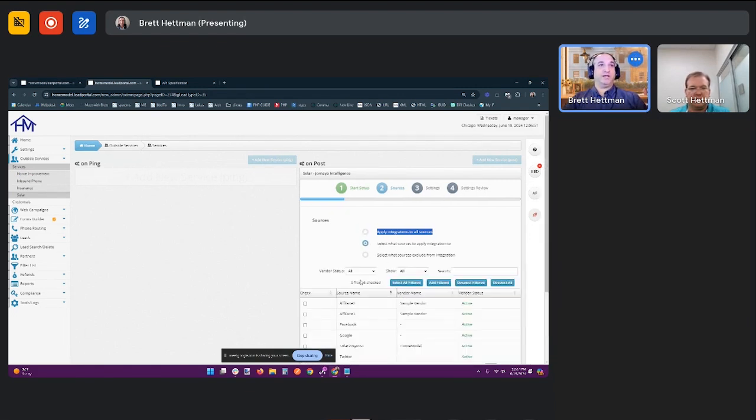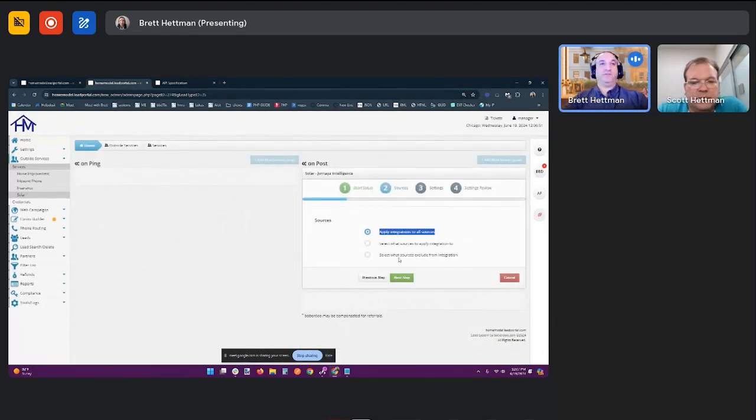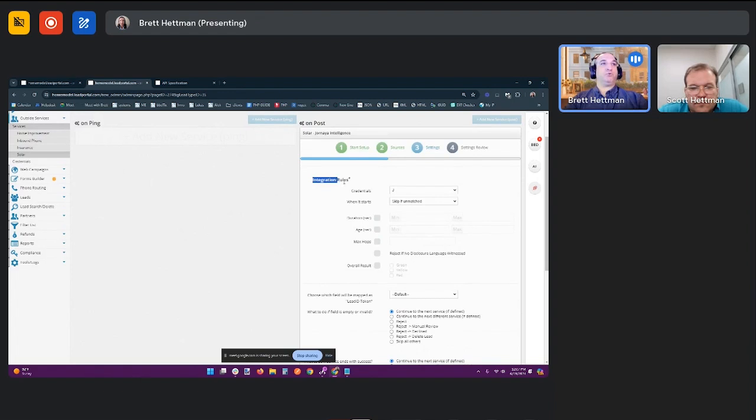But if you want to limit it to only certain sources, you can select which ones to include, or you could do all of them except select what sources to exclude. This is just tailoring which leads should be sent through. Let's say for this purpose, you want to do it for all of them. We'll click all, we'll click next step.